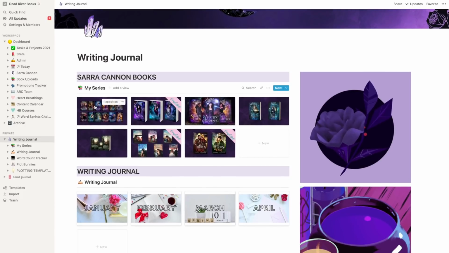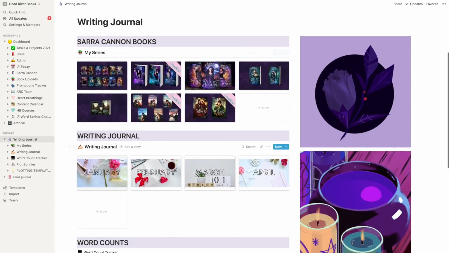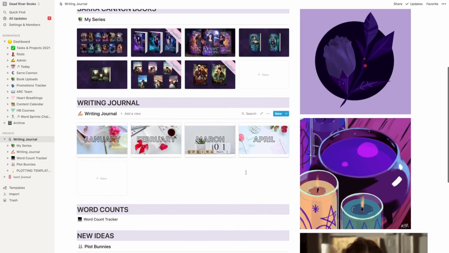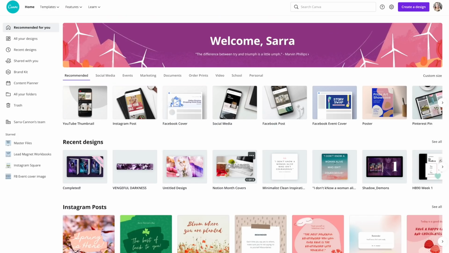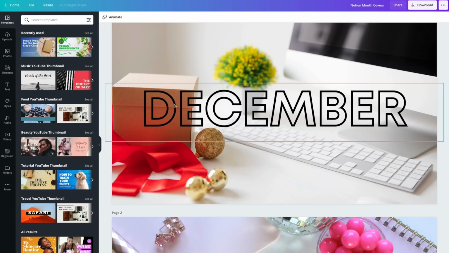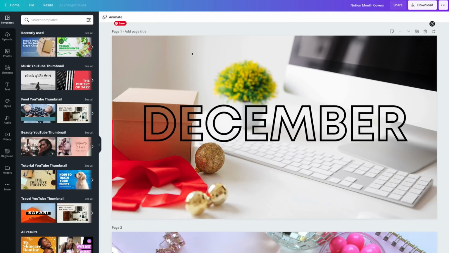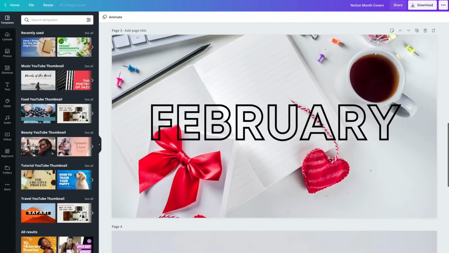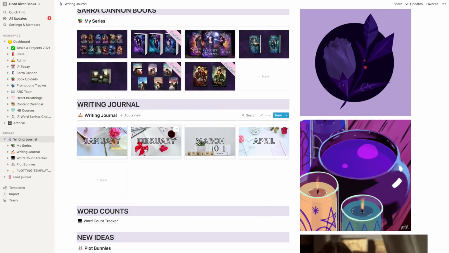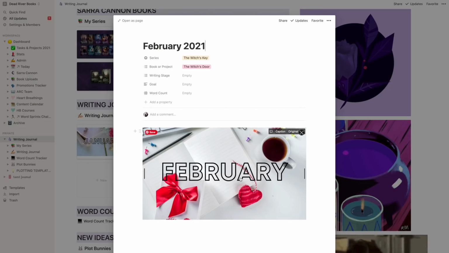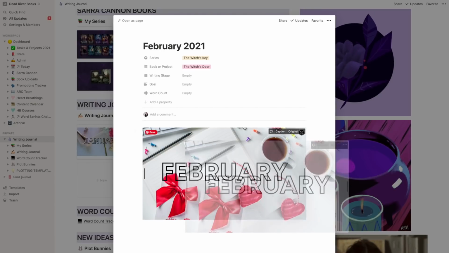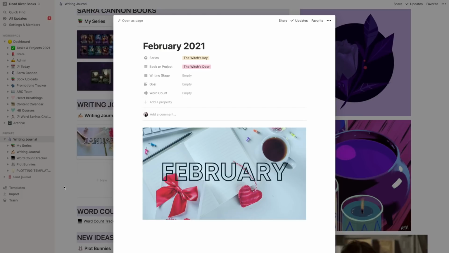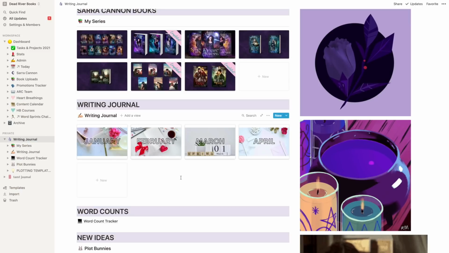Now, to create a lot of these images with my book covers or these different headers for the writing journal, I have used Canva. You can see over here in Canva, I have just used the YouTube template for that size, and I've created these images for each month. And then when I create the page, all I have to do is put that month image there as the first item in this page, and it shows up as the header for this gallery view.